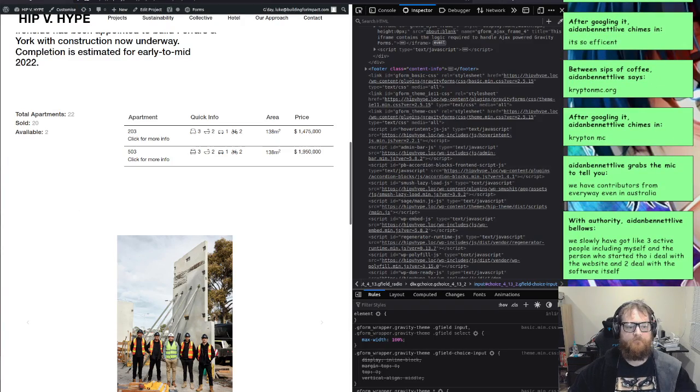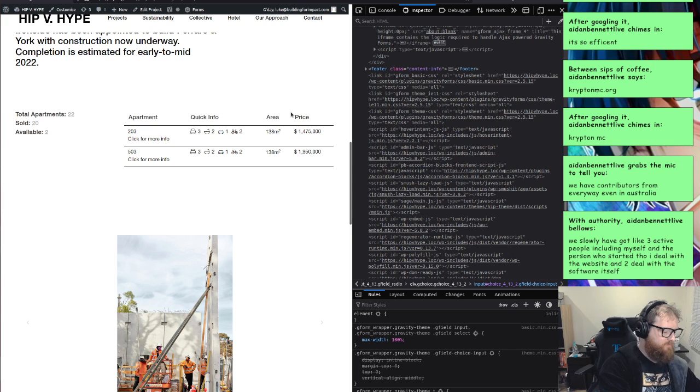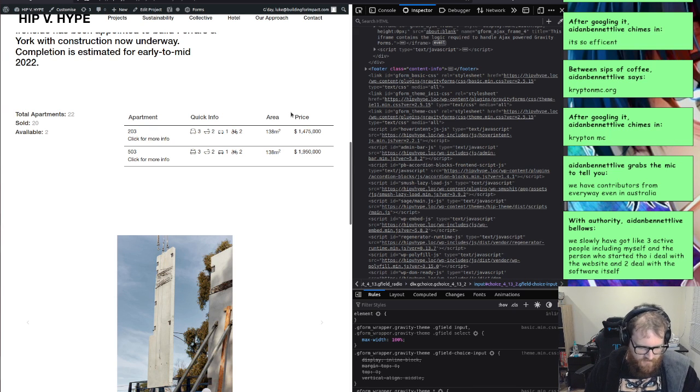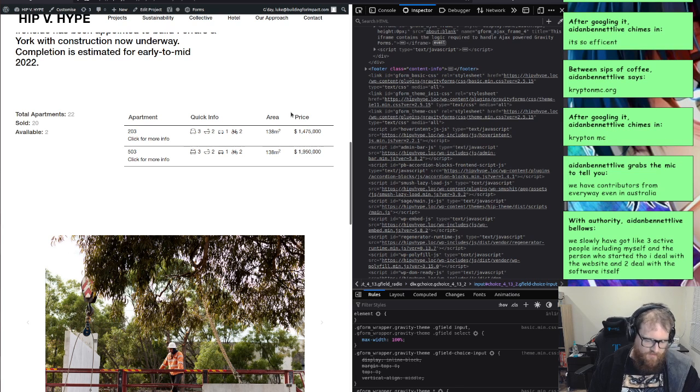All right. So this is another big one that they wanted me to fix up quickly. The other one is form qualifications to be displayed at the top of the page. I'll do that tomorrow. Sorry, I need my mouse. Thank you, sweetie. All right, we slowly have like 3 active people, including myself and the person who started the idea of the website, to deal with the software itself. Fair enough. Yeah, that's actually quite good.